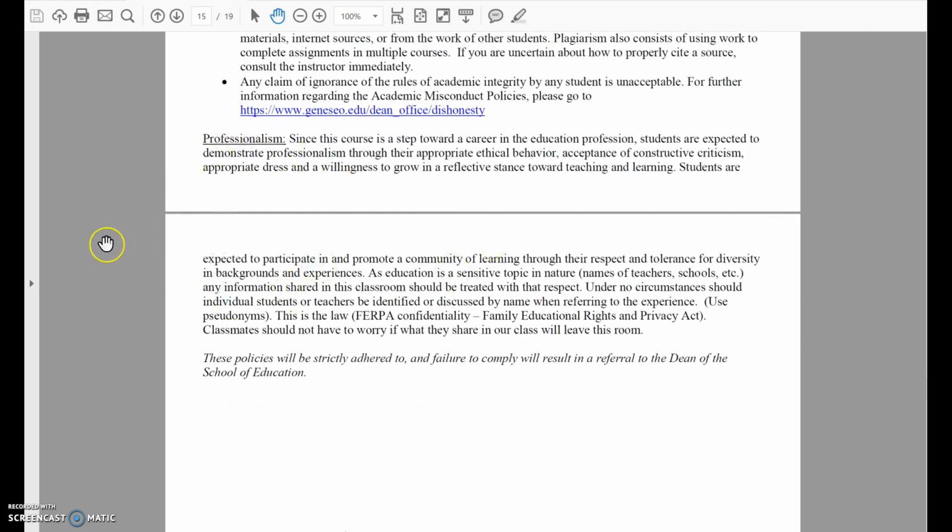And I expect that professionalism is maintained throughout the class. In our group discussions, you will talk about topics that are sensitive in nature, names of other teachers, names of the schools you work at, and any information shared should be treated with respect. I really recommend that you use pseudonyms, particularly for students because that's covered under FERPA. But really what I'm asking is that your classmates should be able to share and reflect with you as a colleague and not worry that that information is going to go outside of your conversation.